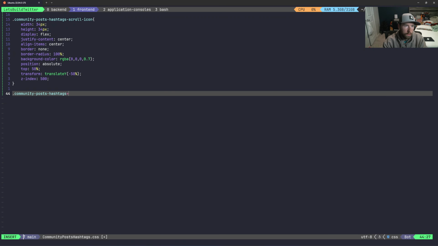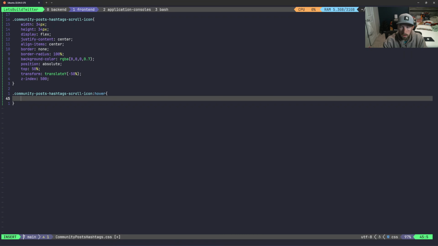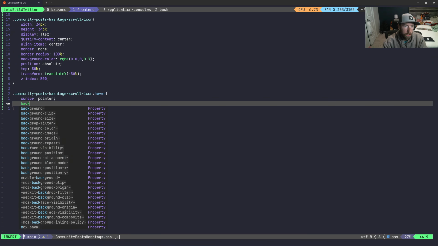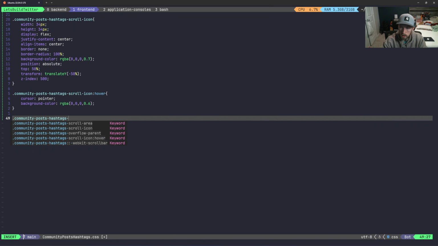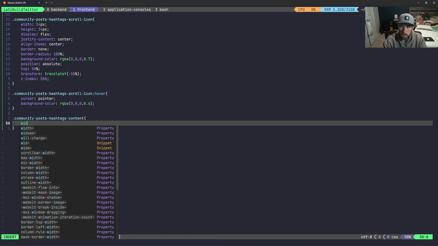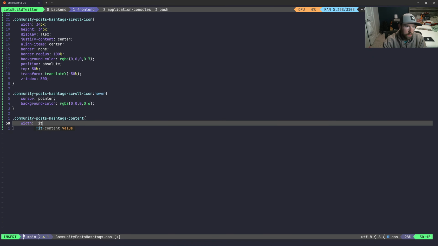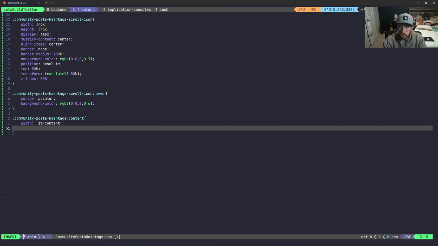Then we're going to have our scroll-icon :hover. Inside of our hover, we're going to just say cursor is pointer. And then we're going to have a background-color. This will be RGBA 0, 0, 0, and then 0.6, to make it slightly lighter. Next, I have our community-post-hashtags-content. Inside our content, width will just be fit-content. We want to overflow basically.